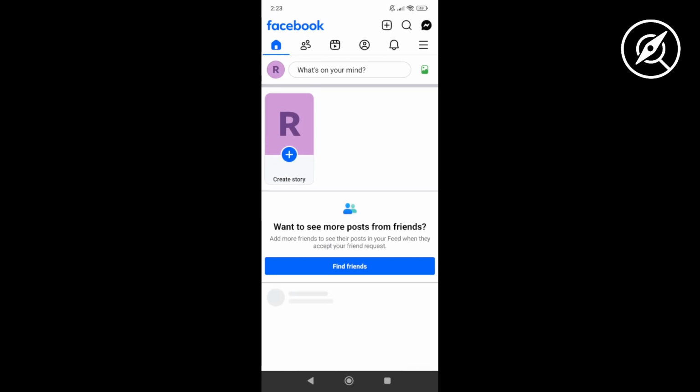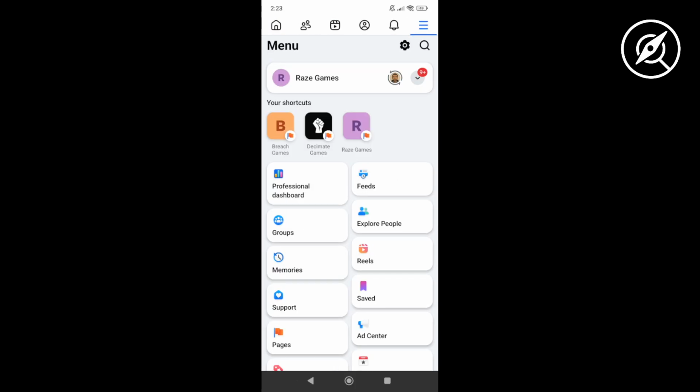So first you want to open up the Facebook application, and then you want to select the page that you want to work with by simply clicking the three vertical lines right here and clicking on the drop down right here and selecting the page to switch to it.